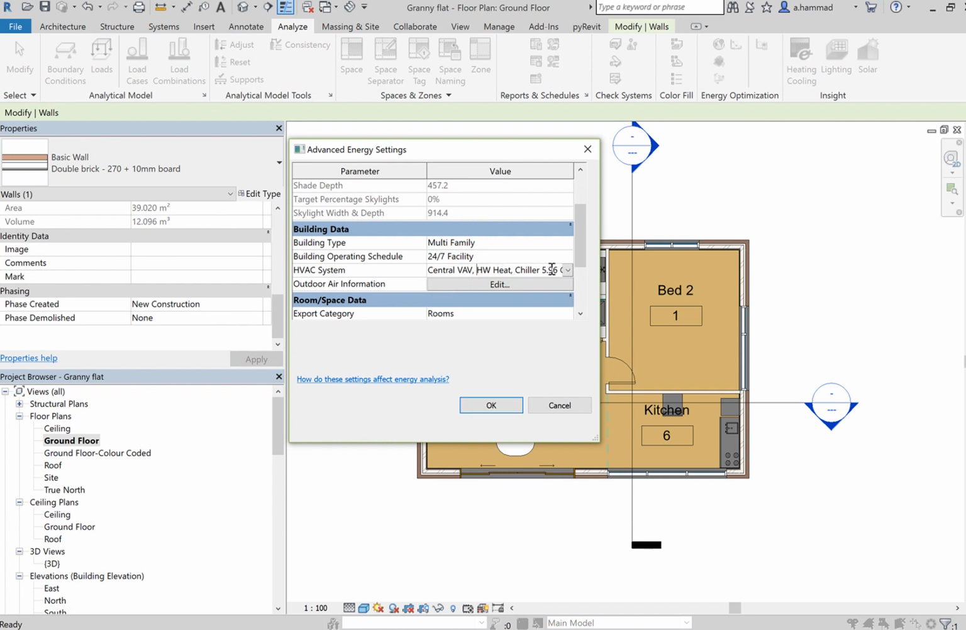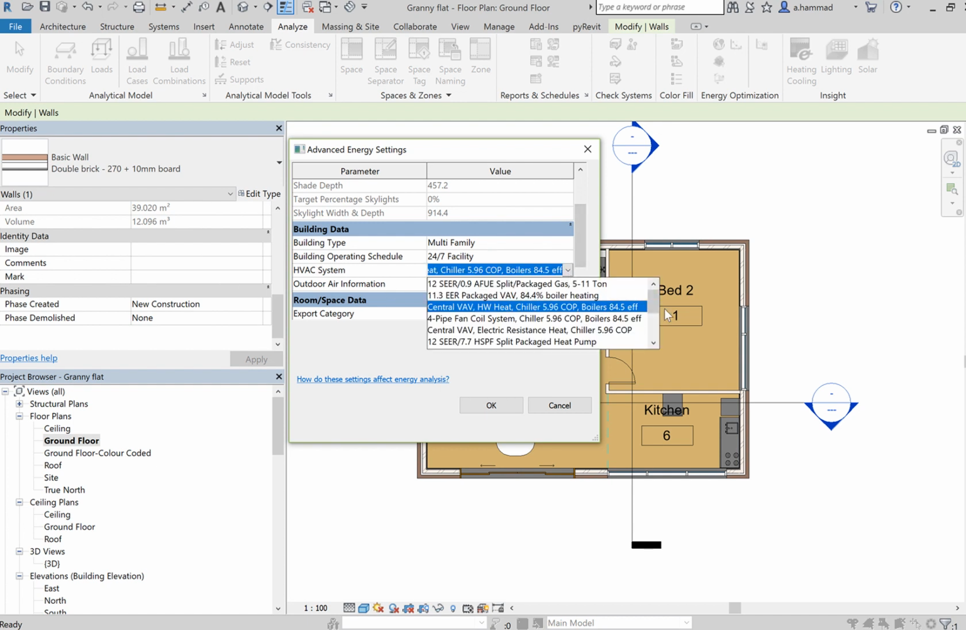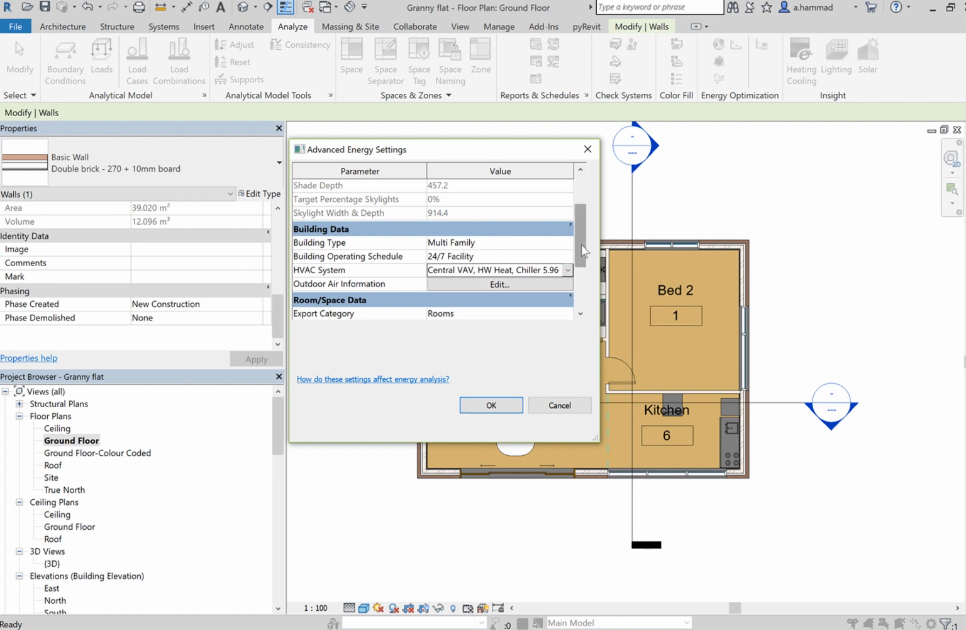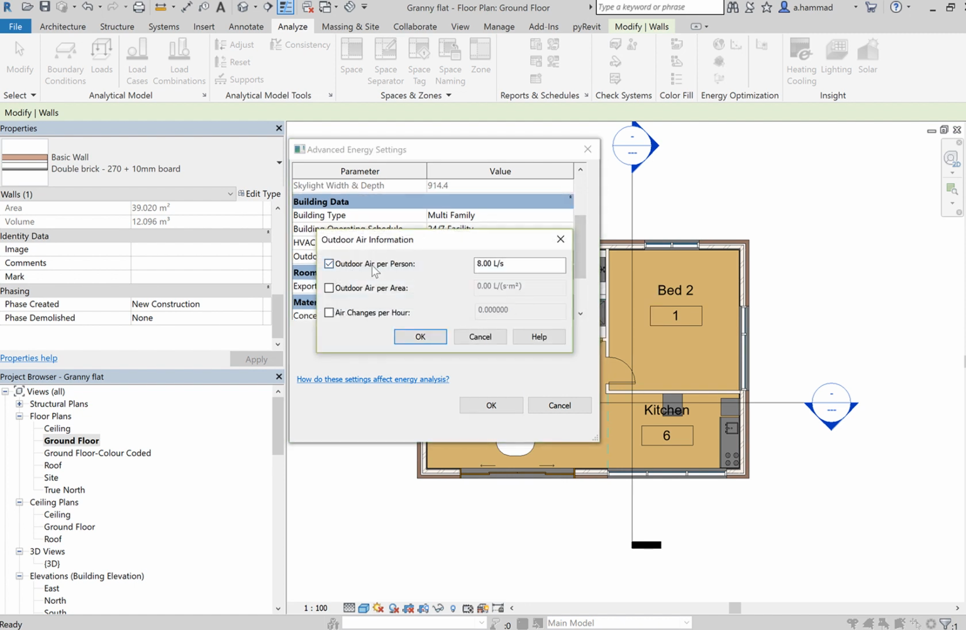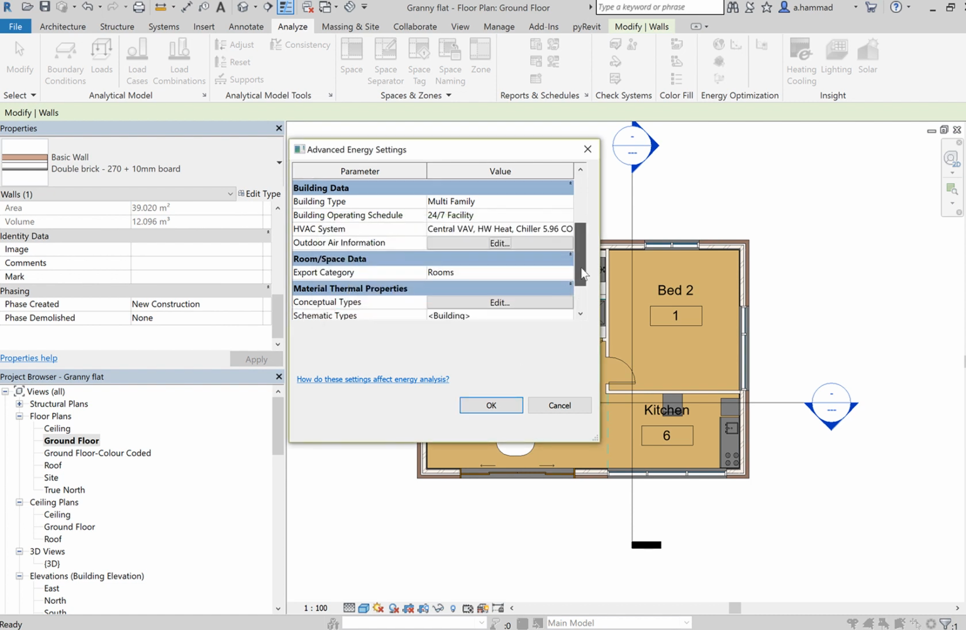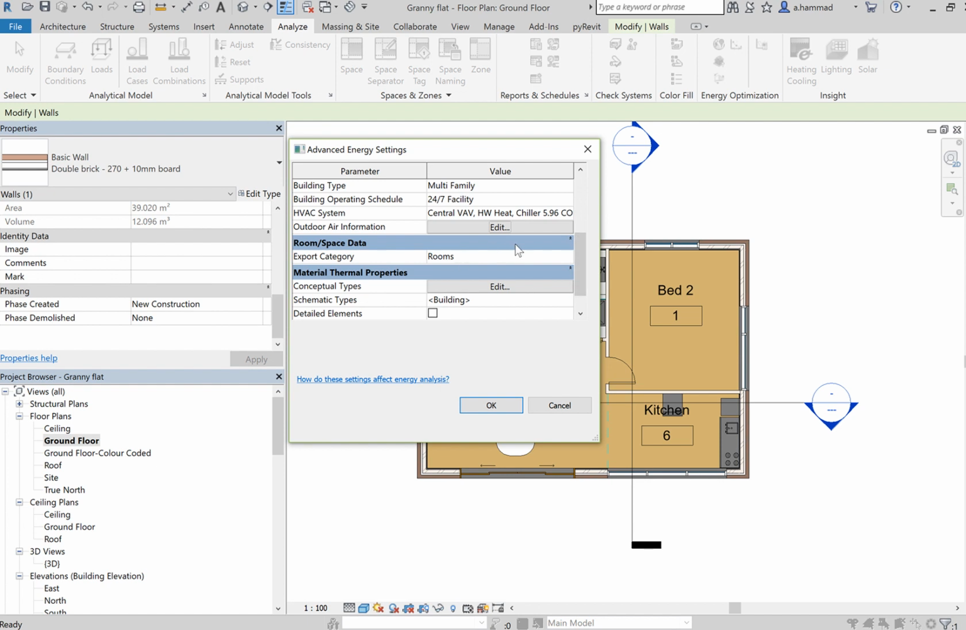You also have the option of selecting your HVAC system, so your heating, ventilation and air conditioning system. There's a lot of options to select from, so I'll just leave it as default. The outdoor air information, if you click on edit, you can define the outdoor air per person, and then you can also specify the outdoor air per area and the air changes per hour. So these are settings that you can play around with.